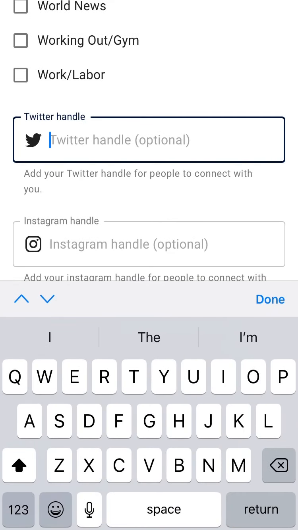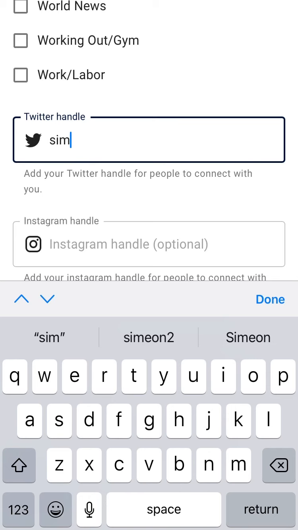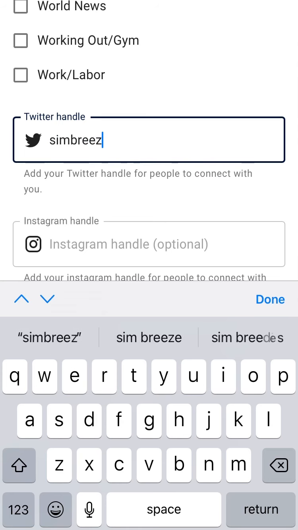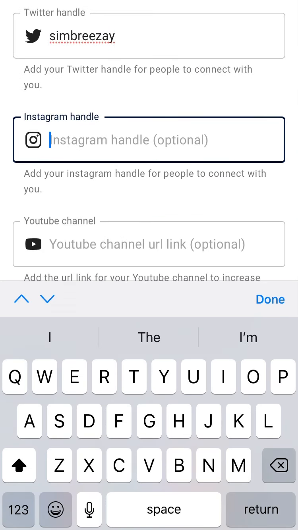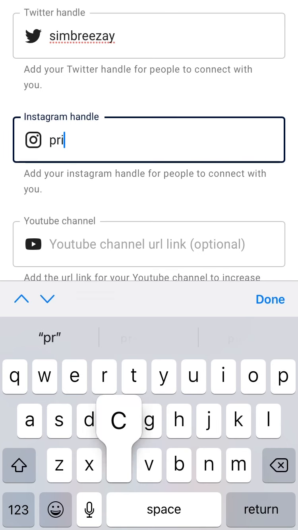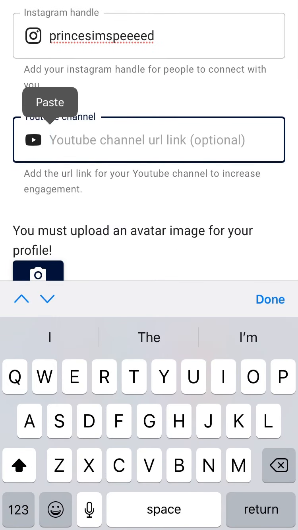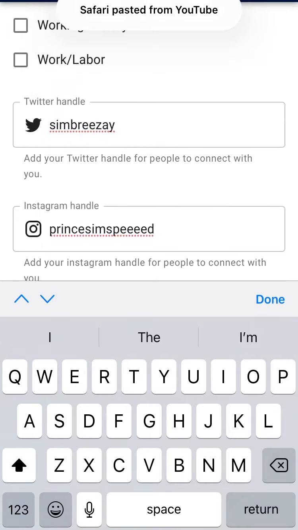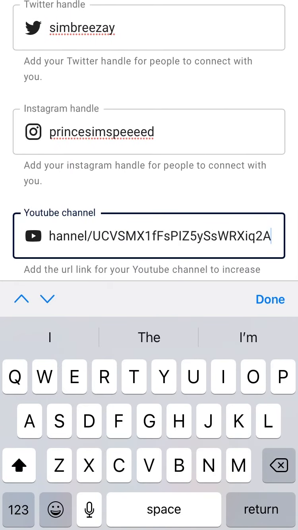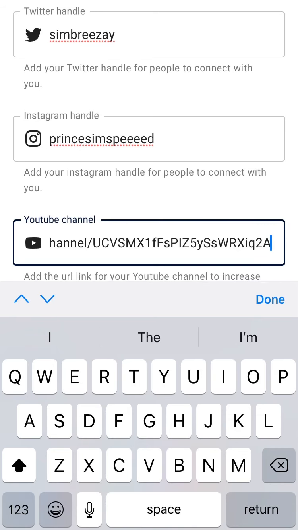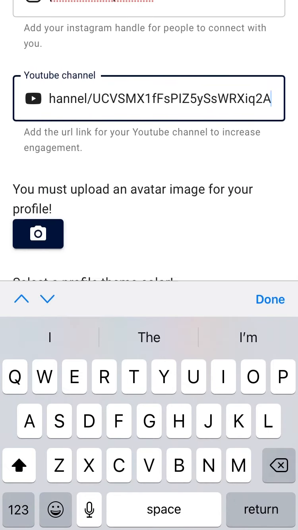The next thing that we have are your social media links. So you can put your Twitter, you can put your Instagram, and you can put a link to your YouTube channel. And that's how you can share your information so that people can follow you on other platforms. This information will just show up on your profile. If you have a private profile, people won't be able to see it. But if your profile is public, or if you want your friends to see it, this information will be posted.